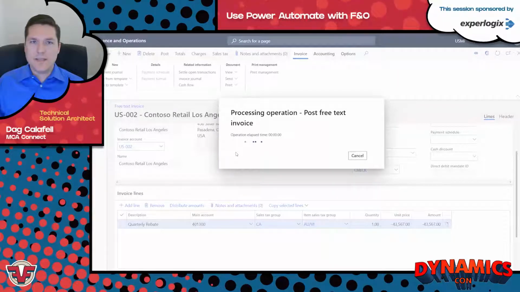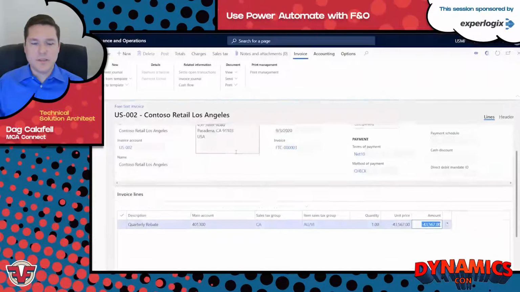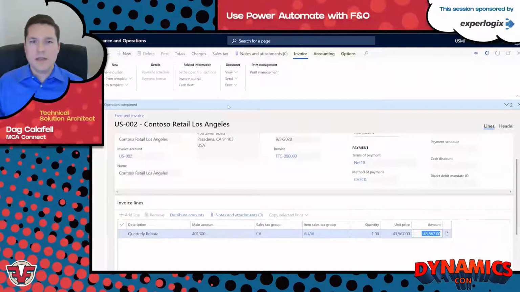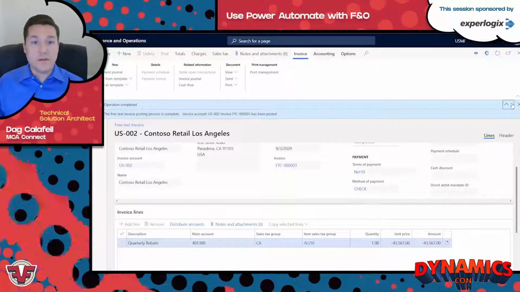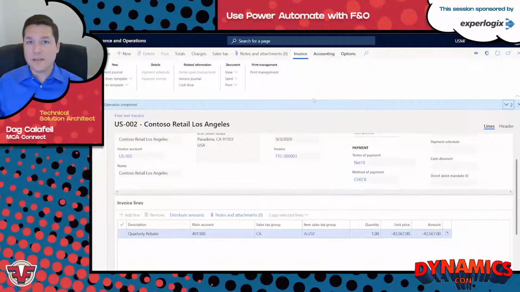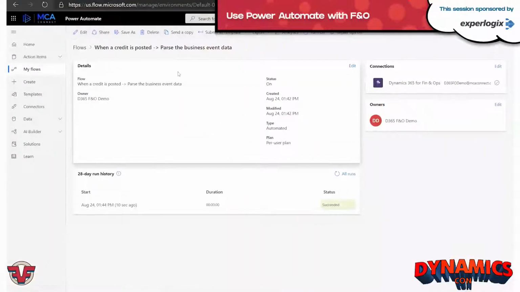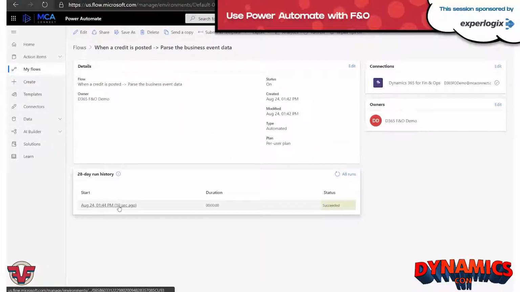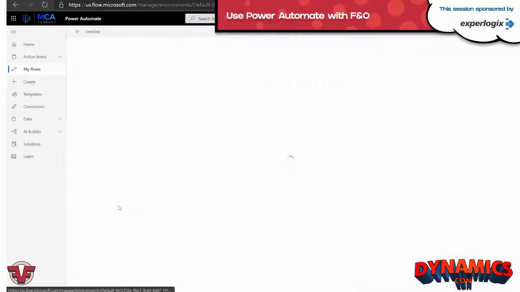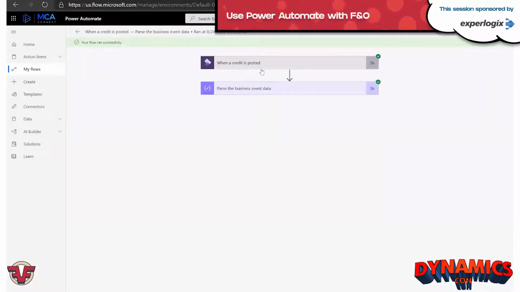So what's happening now is this credit is being posted to the general ledger. And it happened very quickly. It has actually kicked off my Power Automate flow, and that has run. So I went back to the homepage for the flow, and you can see the run history has something here already. 10 seconds ago, it executed.